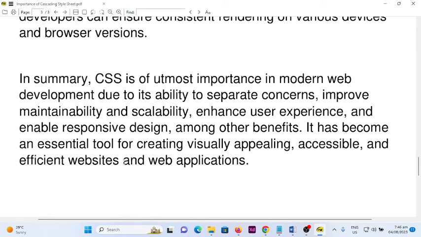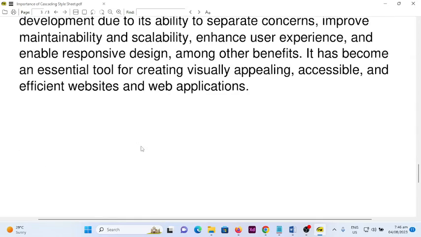In summary, CSS is of utmost importance in modern web development due to its ability to separate concerns, improve maintainability and scalability, enhance user experience, and enable responsive design. Among other benefits, it has become an essential tool for creating visually appealing, accessible, and efficient websites and web applications.